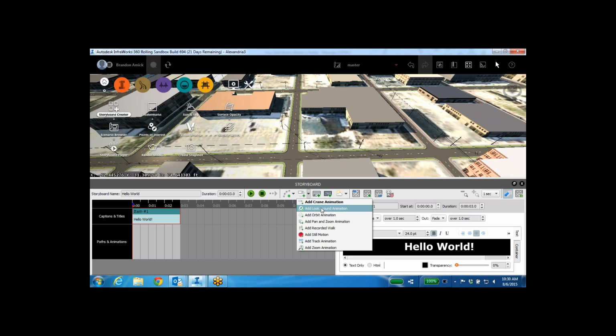So there's a few things. There's a look around animation, which is basically exactly what you would think. You can make the camera look left and right or up and down, that sort of thing. There's an orbit, which will actually rotate the camera in an orbit, and you can specify how many degrees. We're going to use the pan and zoom, which will move. You can pan the camera and then zoom in or out.